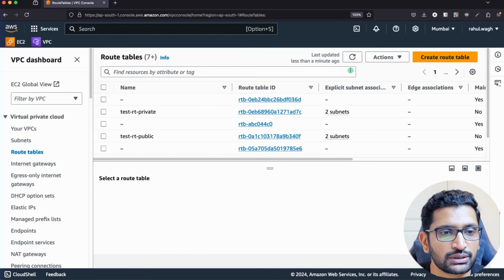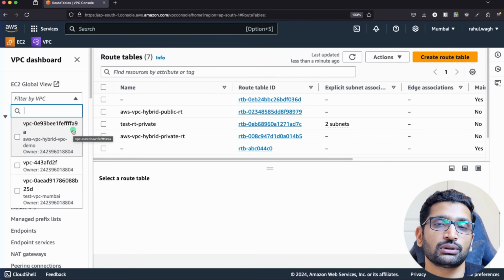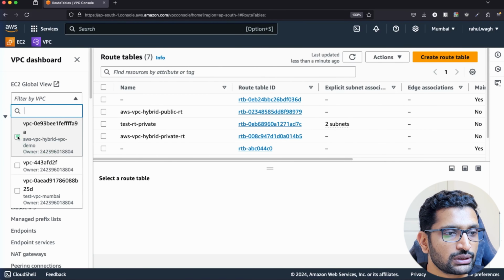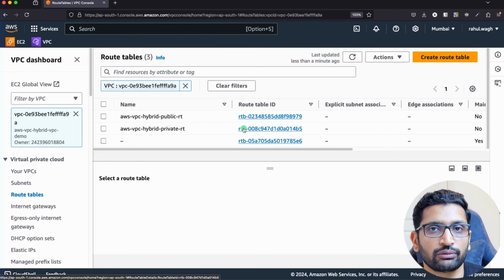I'll just refresh this one, and on the left hand side you can filter the resources based on the VPC. So we are working on this particular VPC, so here I have filtered out all the resources which belong to this particular VPC.